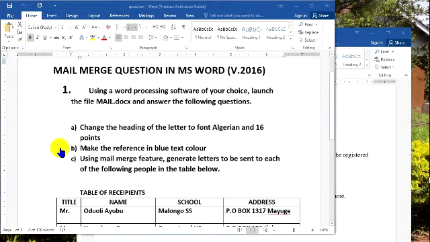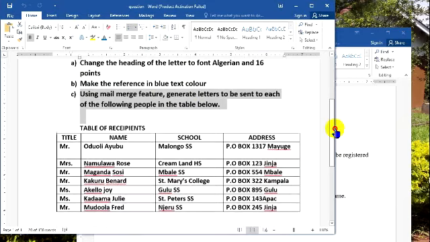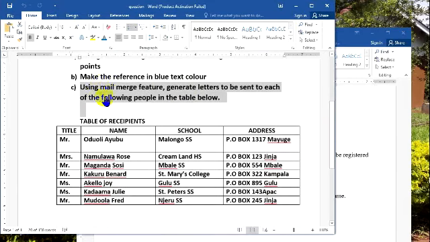Then part C of the question, which is our major area of interest. We are looking at this, the assembly using the mail merge feature, generate letters to be sent to each of the following people in the table.